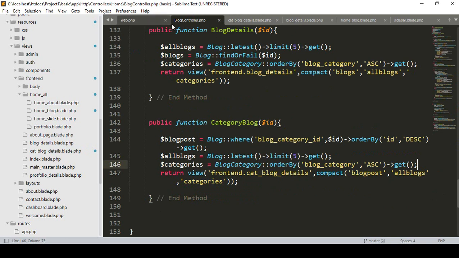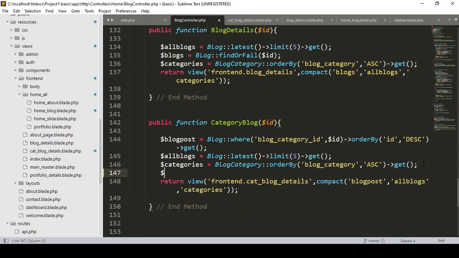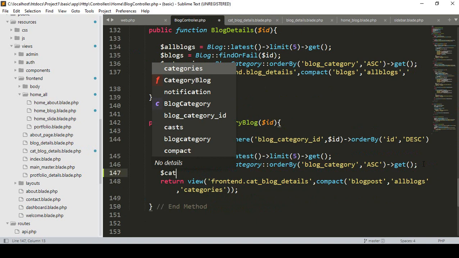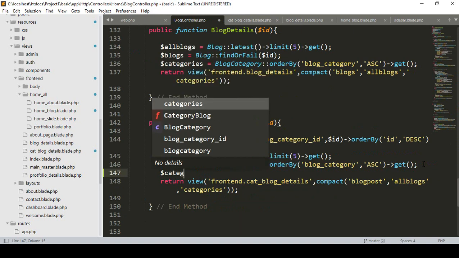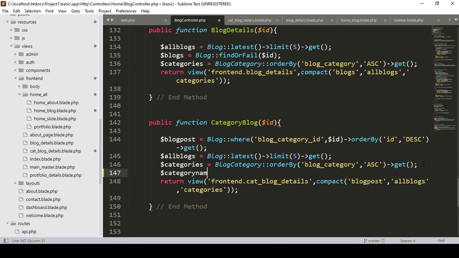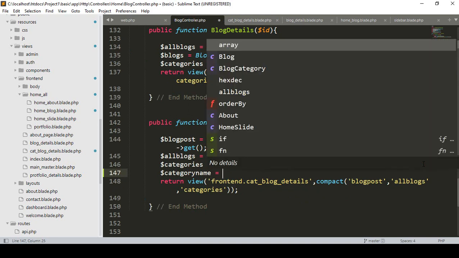If you go to our blog controller, here I have loaded our page, right? There is a cat blog details. So first of all I want to take another variable. I take another variable as a category name. I name it category name, and category name will be which one?